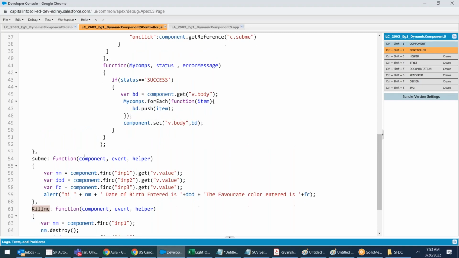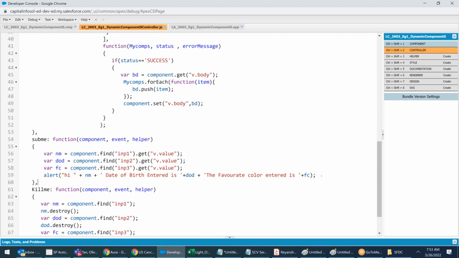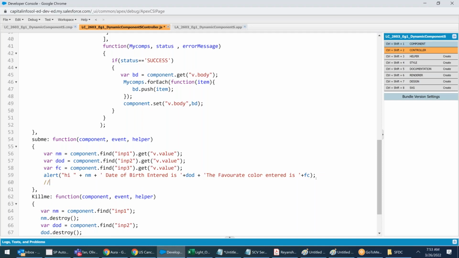After the message is displayed, now you have to call kill me. How can I call kill me inside subme? It's a one-line command with the enqueue word. Hint: one line statement with the enqueue keyword. Okay, 3-4 words only.